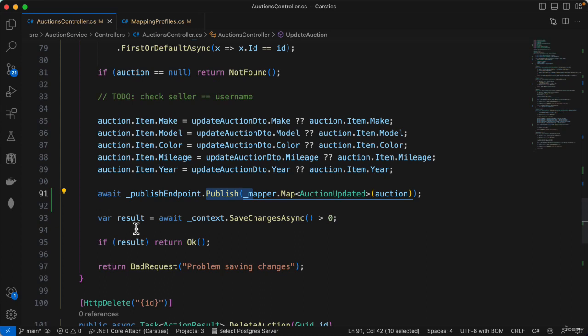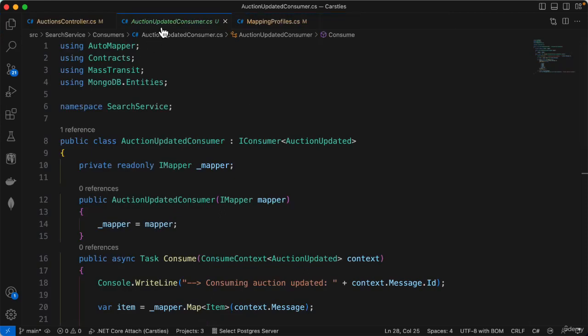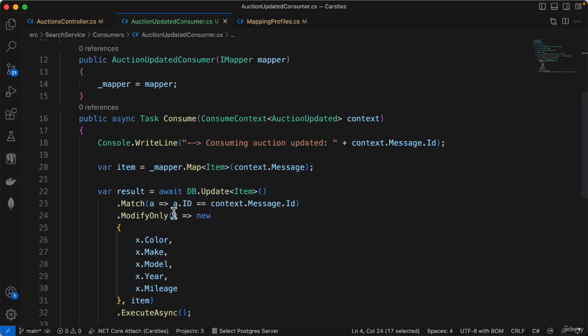So from the other side of things, when our search service receives that, then inside the solution, inside search service, I've got an auction updated consumer. Now this one might have been a bit tricky because I'm not expecting you to know anything about MongoDB entities, so you might have had to spend a bit of time in the docs and trying and failing a few times to get the right configuration to save or update something in a database.